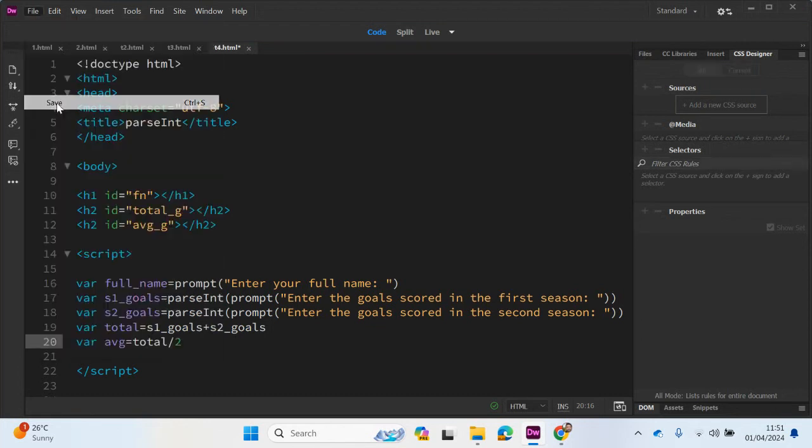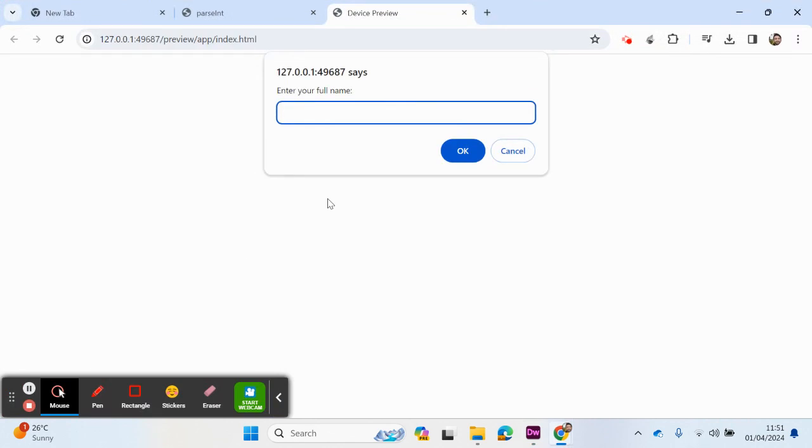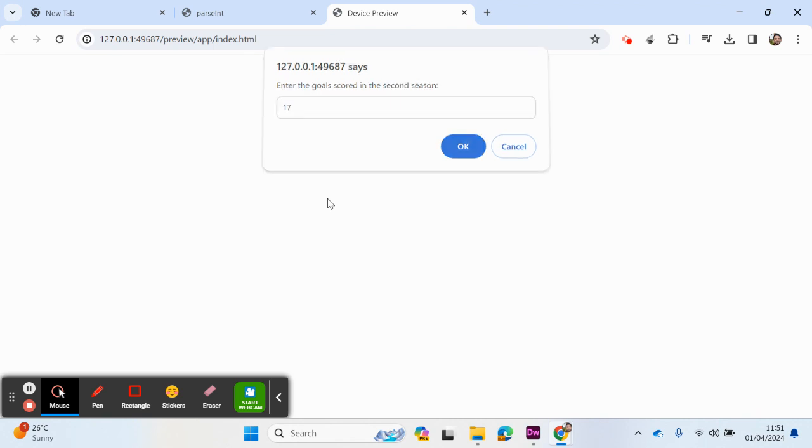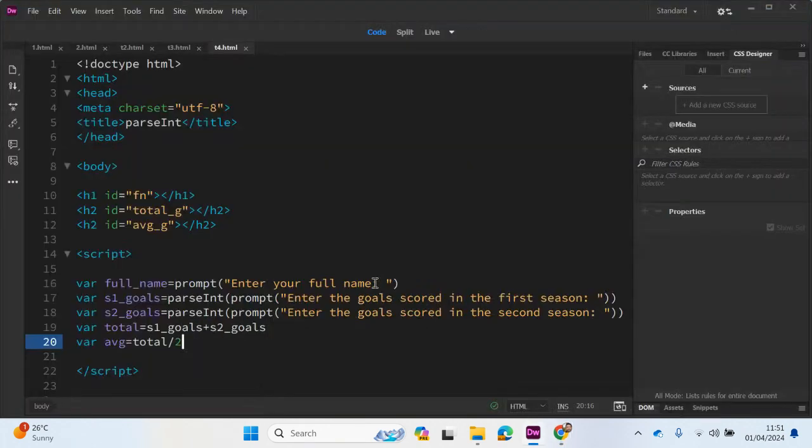So let's just save. Go to our browser. And we've got some prompts. Enter your full name. How many goals did you score in the first season? 13 and 17. And that's it. But those calculations are taking place here. So these calculations have taken place.